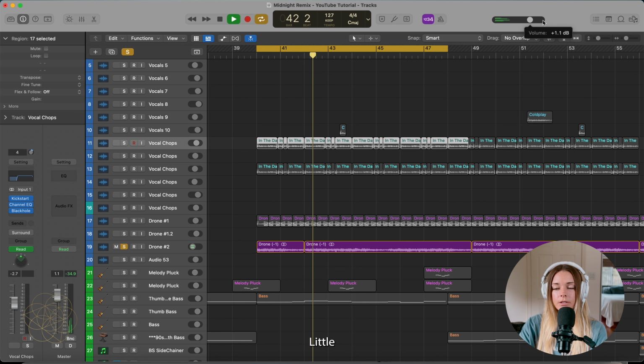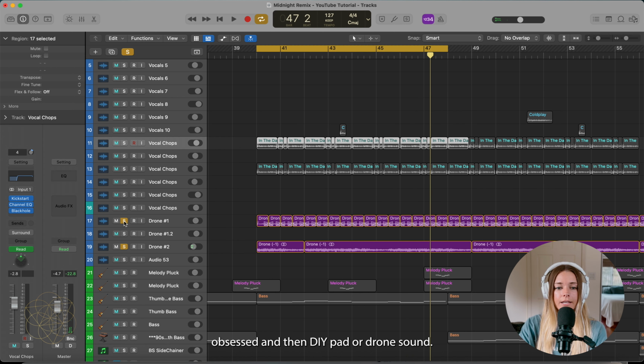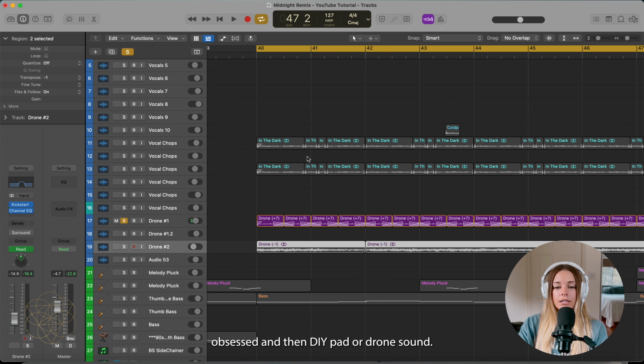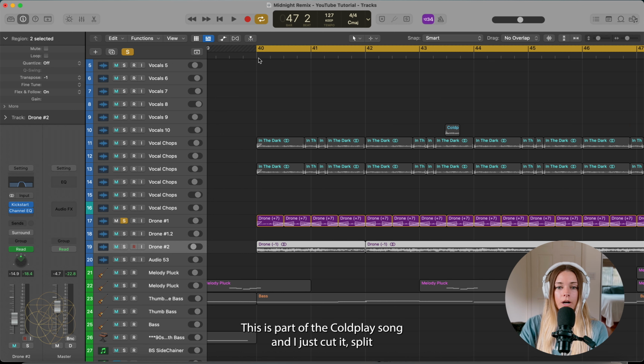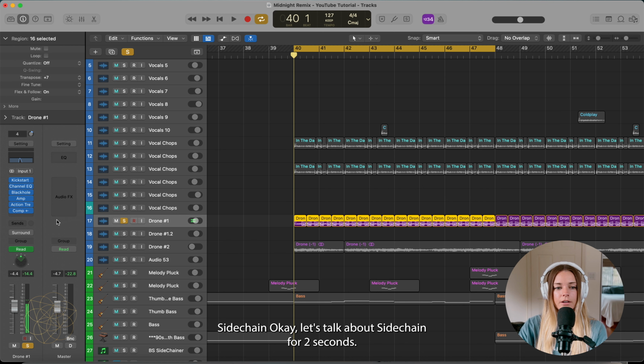I'll turn the volume up on this. Obsessed. And then DIY pad or drone sound. This is part of the Coldplay song, and I just cut it, split it, blended them together, and put sidechain on it. Sidechain, okay, let's talk about sidechain for 2 seconds.